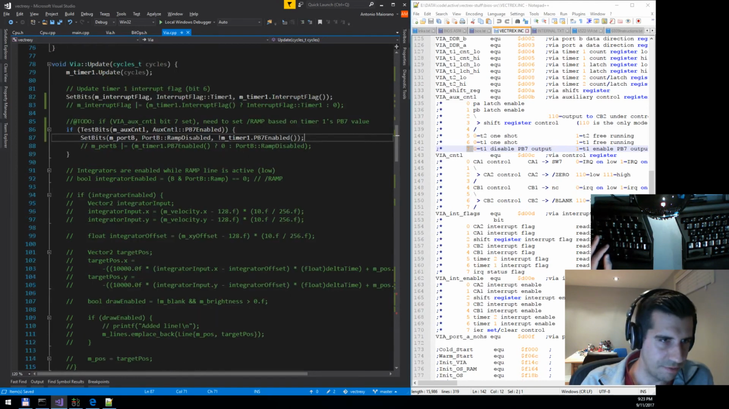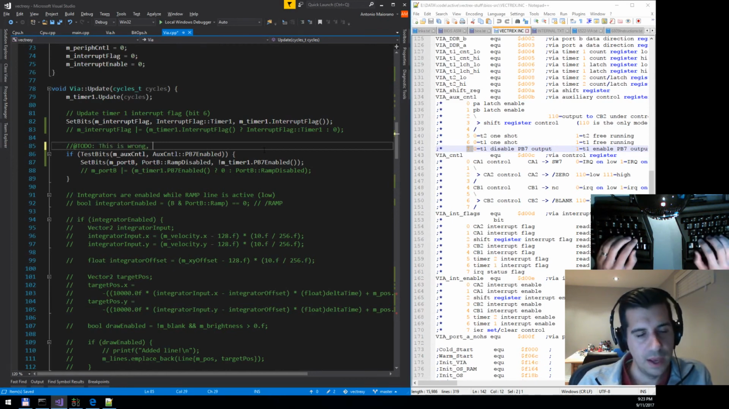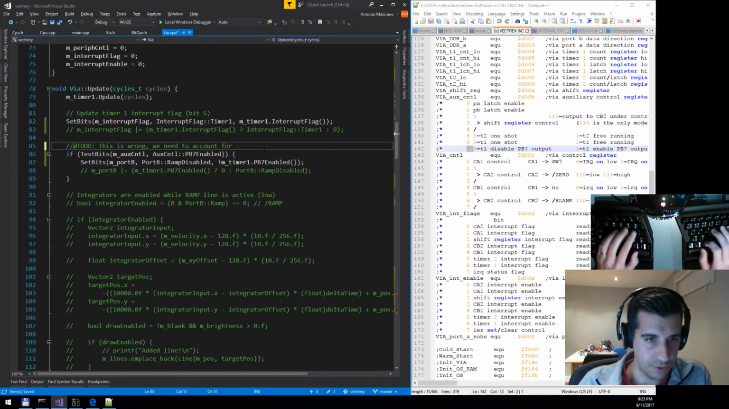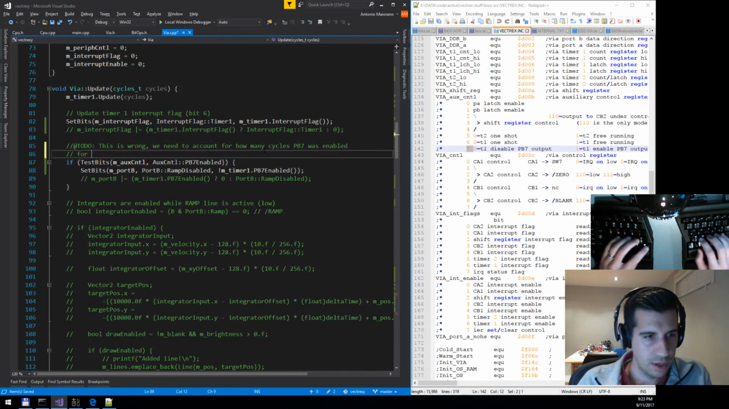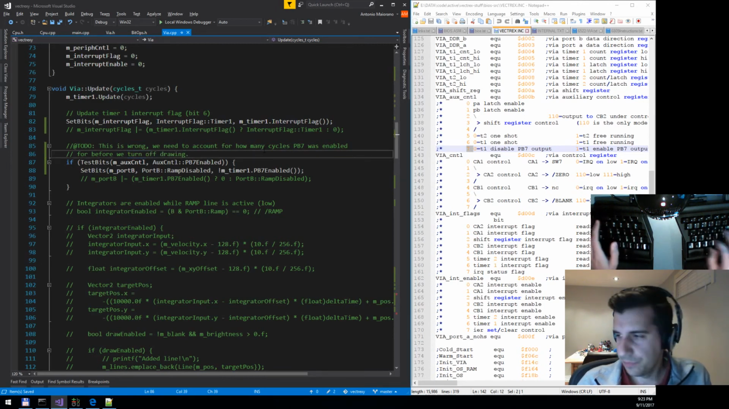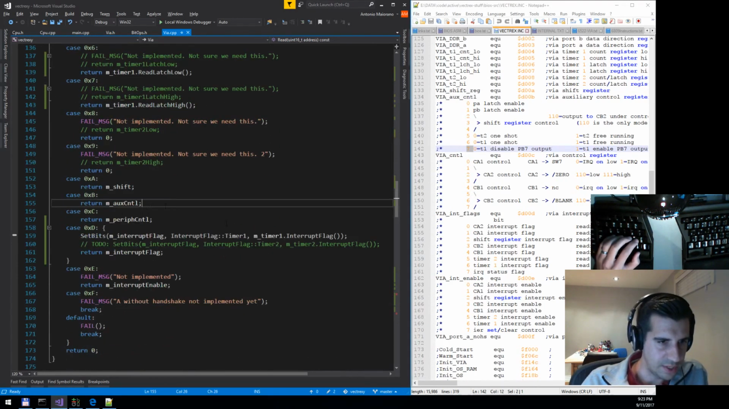This is the part I'm gonna need to fix based on timer 1, and yeah, this is wrong. We need to account for how many cycles PB7 was enabled for before we turn off drawing. Okay. But if I come back here, when I read auxiliary here, I need to update its values, which I'm not doing at all.